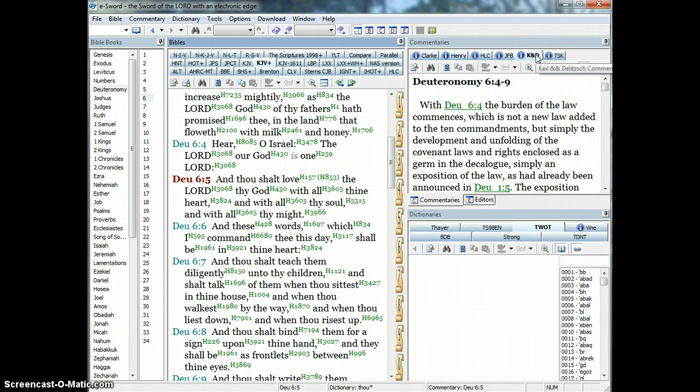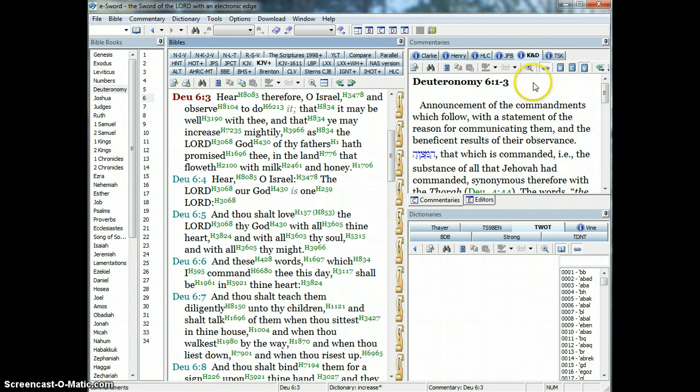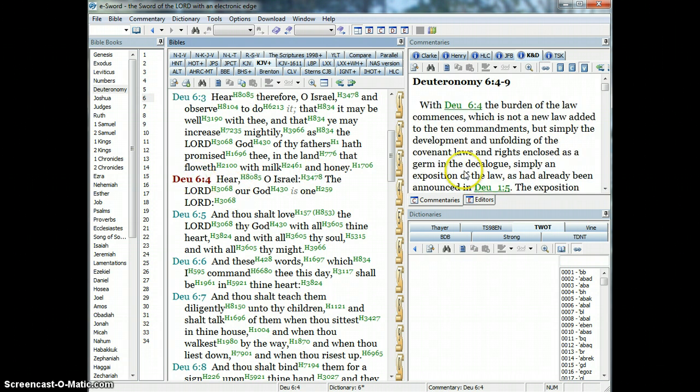This particular one that I have open here is Keil and Delitzsch, which is a commentary on the Old Testament, and actually that's one that I will most often look at if I'm going to look at one. It will display here for verses 4 through 9. So any verse that I click in that range will be displayed up there. If I was to click on the verse before, it will display a different one. Okay, so I'm going to go back here and click on Deuteronomy 6:4 and leave that open.